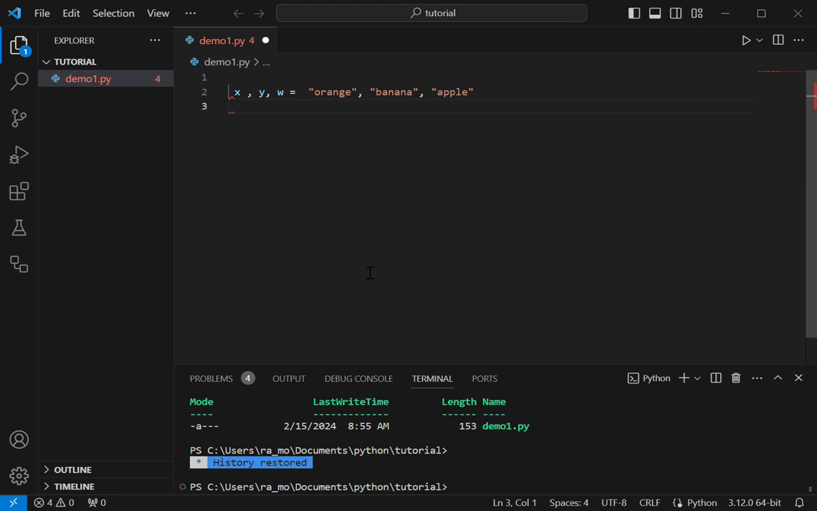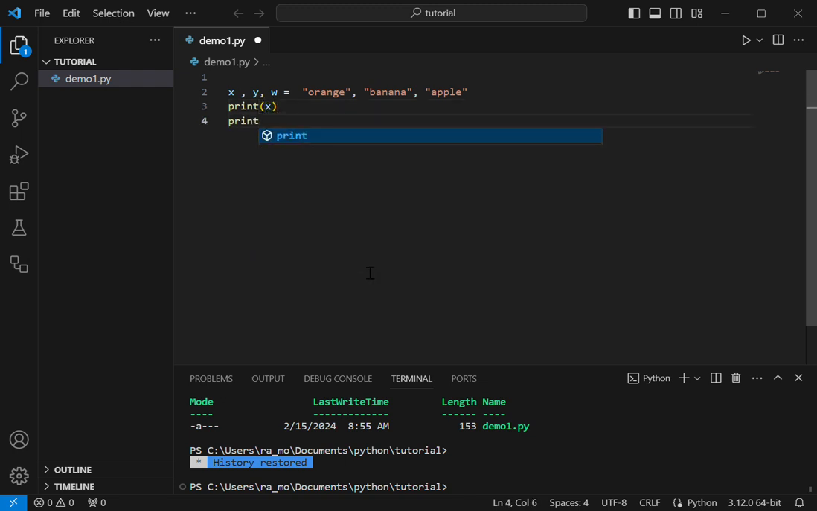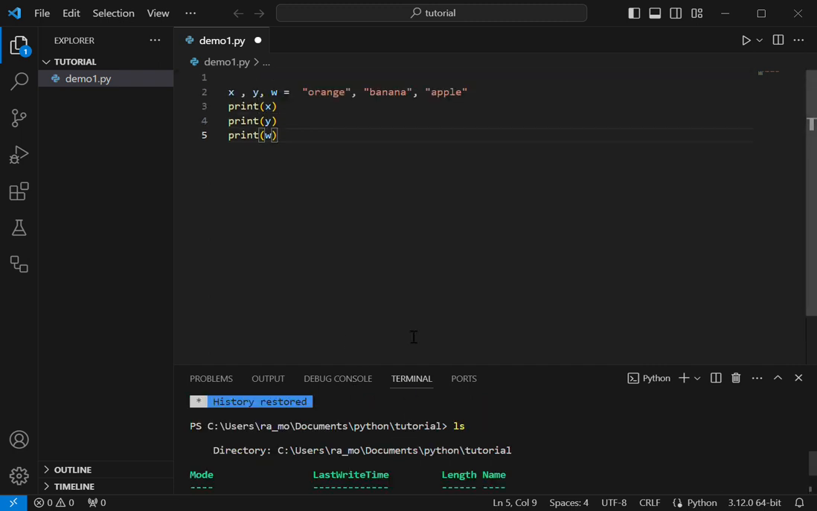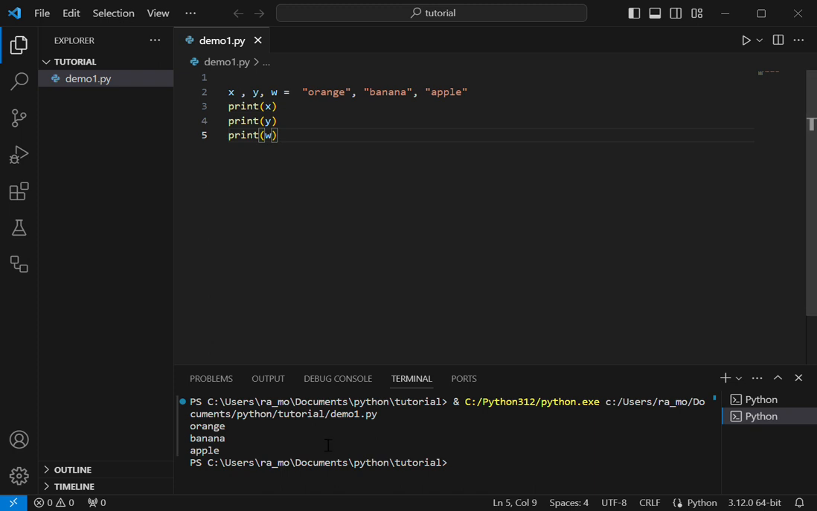Okay, and we're going to print them. Print x, print y, print w. Let's go ahead and run this code. We save it, run it. As we can see, we have in the logs the value of these variables.